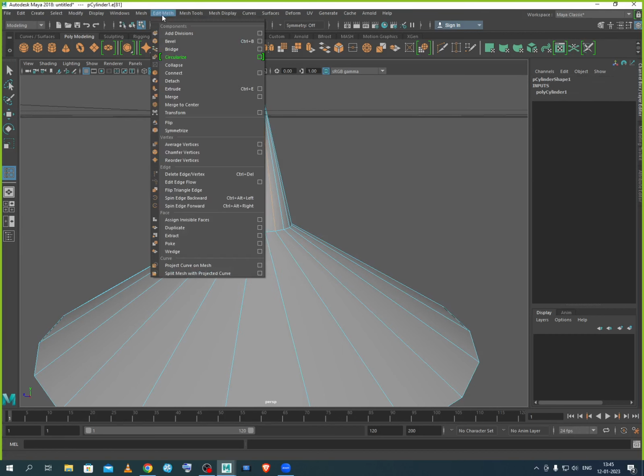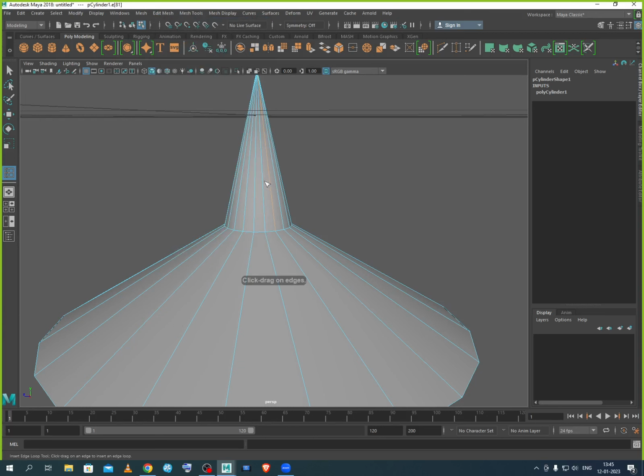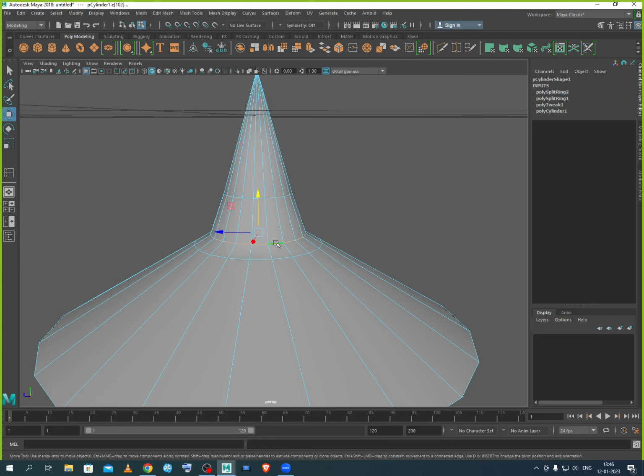One second. Mesh tool, insert edge loop tool, and try to add one line. Sorry, it is not adding. Let me add one line over here, one more line over here, and try to grab this line, double click and move it up, and scale it because I want it at the same level.